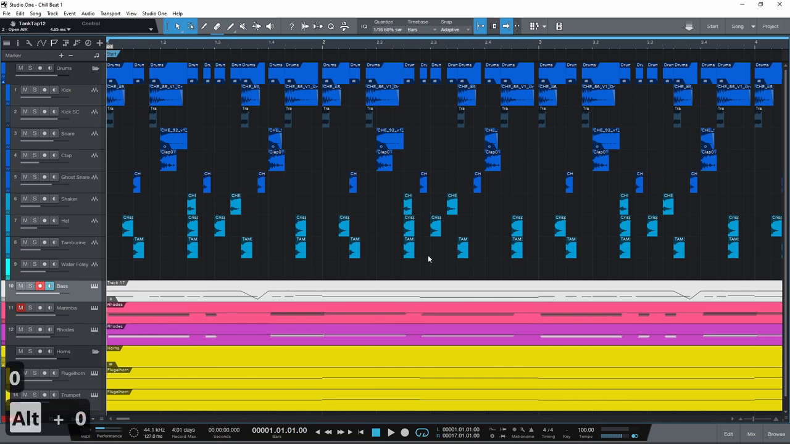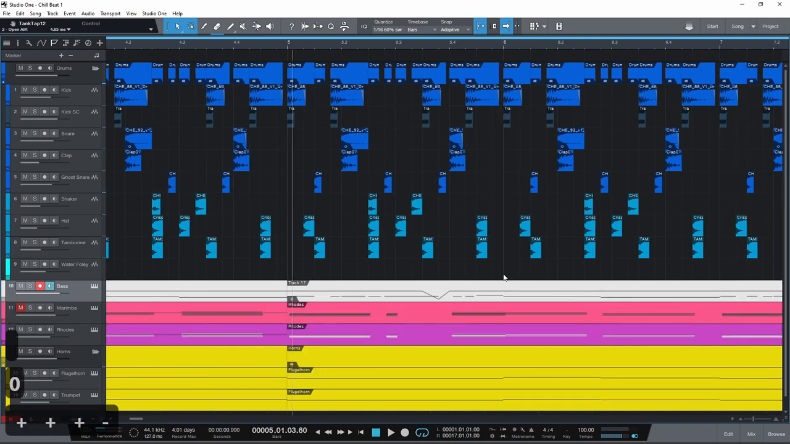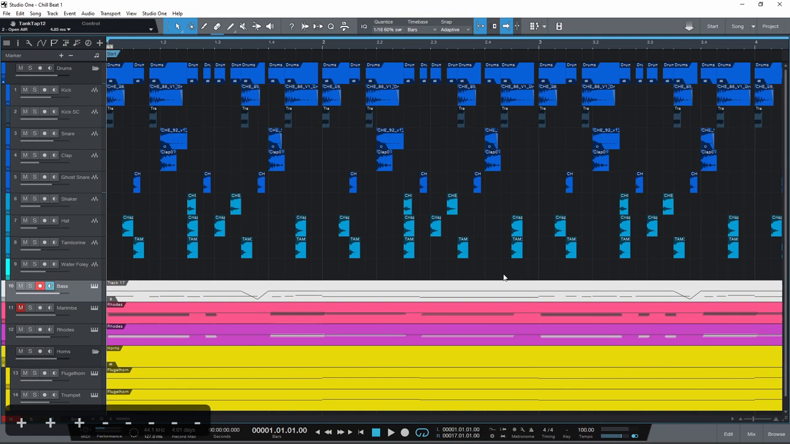Alt and zero on the numpad toggles return to start and stop. With this toggled on, the playhead will go back to the point where playback was started whenever playback is stopped. This works when using the spacebar for stop and also using zero on the numpad. Minus and plus on the numpad is to rewind and fast forward the playhead or bar.